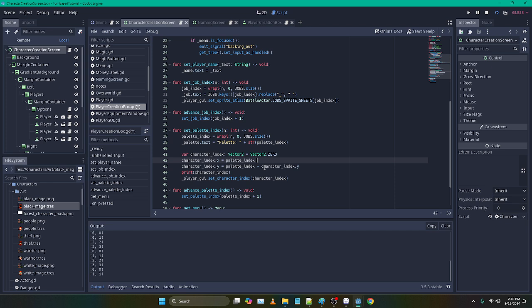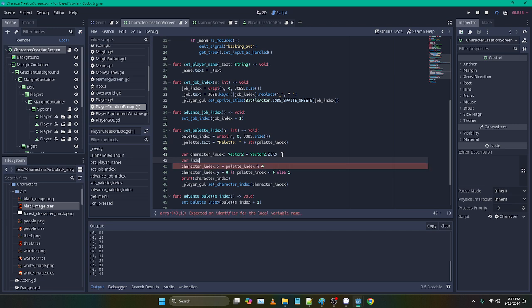I think mod 4. So it's that. And the Y is, let's just do this. 0 if palette index greater than 3, else 1. No, that's backwards. Less than 4, else 1. We're going to send 4 in. It's going to be index width equals 4. So it makes more sense.